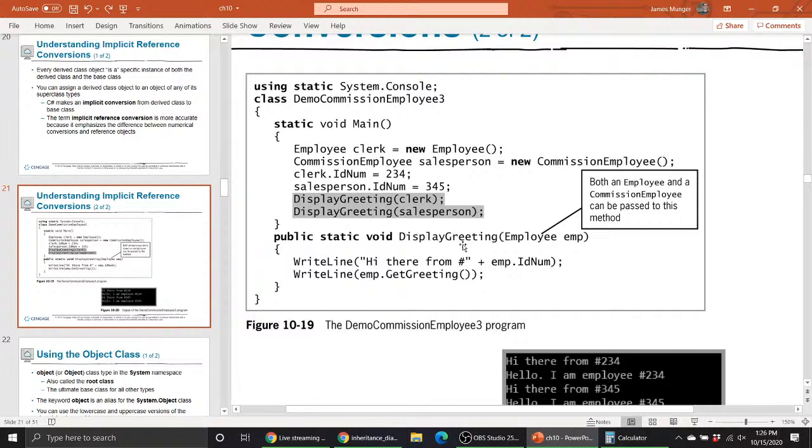we don't need an object to use display greeting. But we do want to pass in an object here, and it's requiring an object of the employee type. Okay, so we have an employee object and we have a commission employee object. I guess it says right here, both an employee and a commission employee can be passed to this method. Why is that, though? Because one's an employee and one's a commission employee. What about these two allows them to be passed in here?